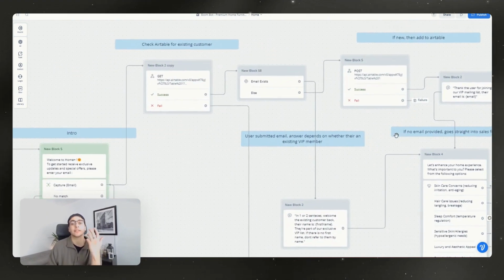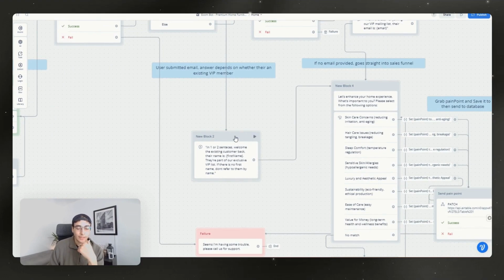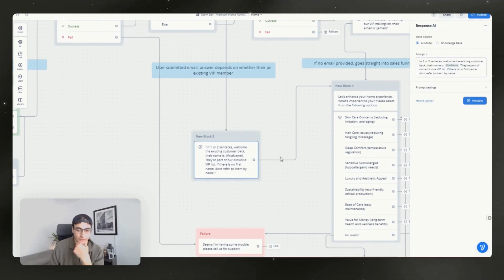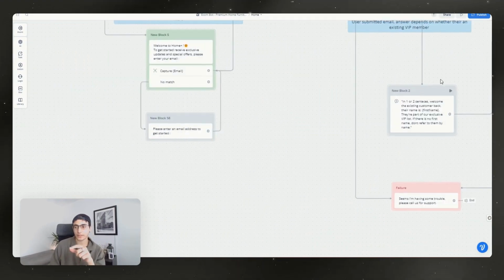Now, if this customer already exists, right? If the condition comes back as true, all that's happening is we're saying, hey, look, in one or two sentences, welcome the existing customer back. Their name is first name, if you happen to have the first name. They're part of an exclusive VIP list. If there's no first name, don't refer to them by name. Pretty straightforward. Now this keeps looping until they actually put in an email.